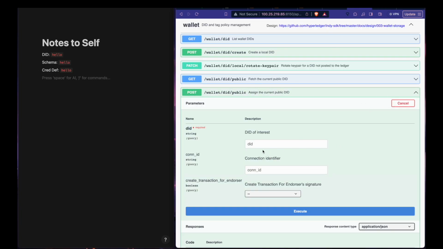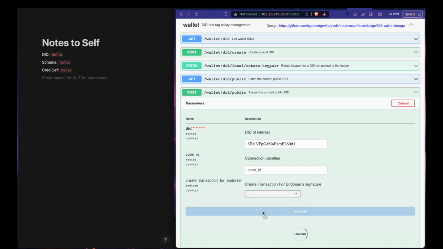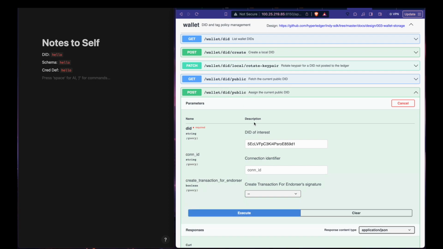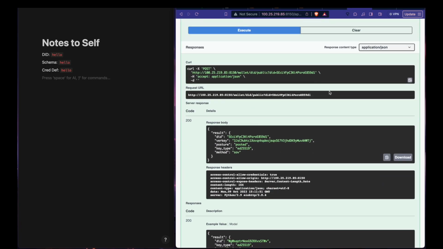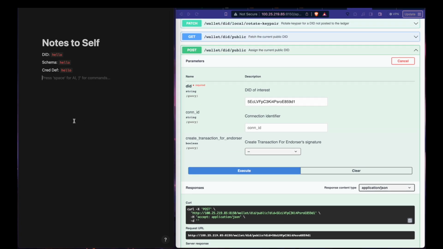Awesome, now we should be able to assign our current public DID. We can do that by returning back to the wallet section, going under the POST method titled /wallet/did/public and clicking on it. Click on the Try It Out button. After clicking on Try It Out, go ahead and paste the DID you anchored into the DID of interest box. Then click the blue Execute button. Amazing. You've now successfully anchored that DID to the ledger and successfully associated that DID with this ACA-Py agent.